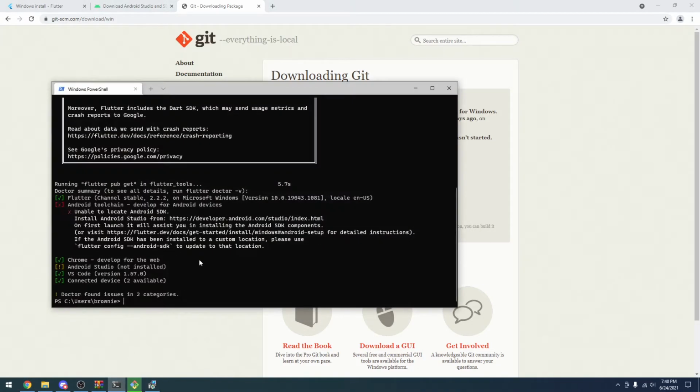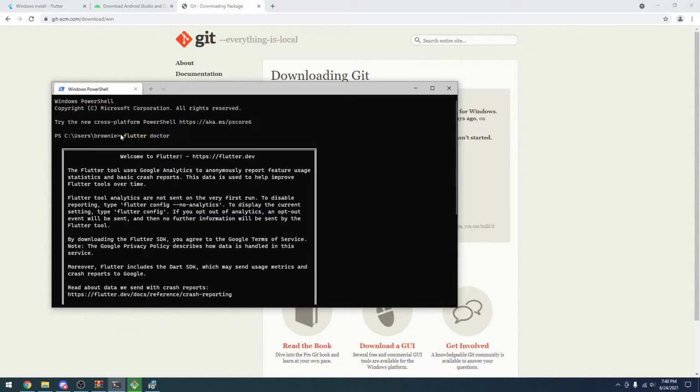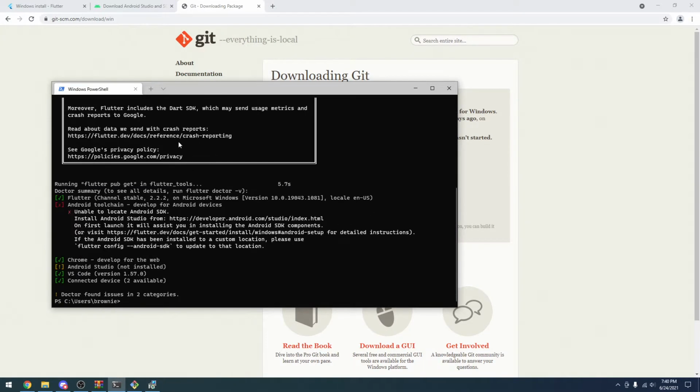Hopefully. Anyway, this is Flutter Doctor. This is basically what you run whenever you're trying to make sure Flutter is updated and everything. Here it's telling me I have the latest version, I have Chrome, I have VS Code, and I have 2 devices connected, which you can probably just ignore in my case. Then Android Studio is not installed, which makes sense. There's also this, but we're going to deal with that once we install Android Studio, so don't worry about that.